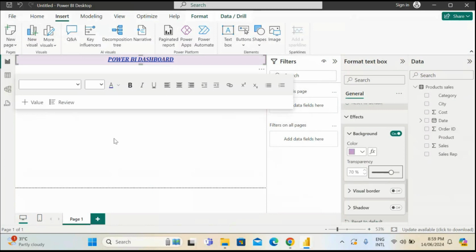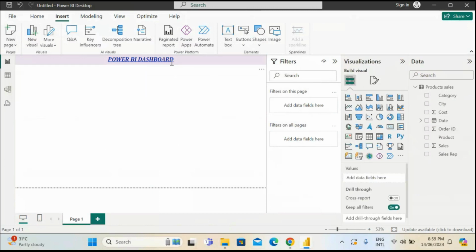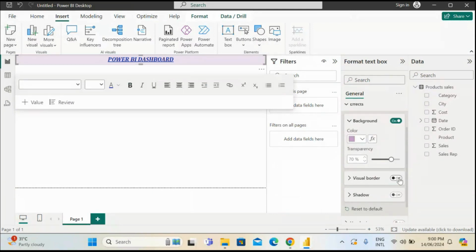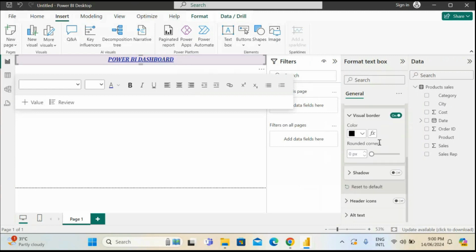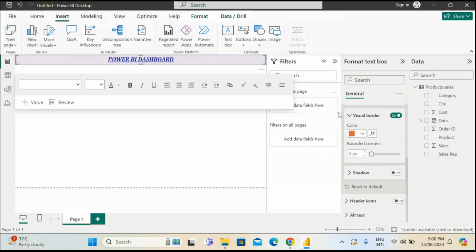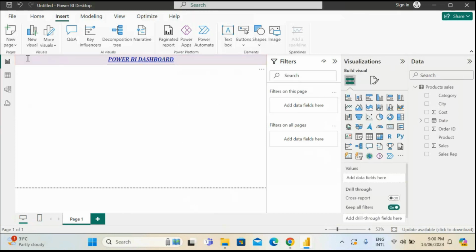Now, when I'm clicking outside, there is no border here, right? When I click the text box, these properties will come here. I'll add a visual border. In this visual border, if you want to provide some color, you can give a color and round corner. Now I'm clicking outside. See, the orange color border came. It is reflecting like a rectangular shape, right?